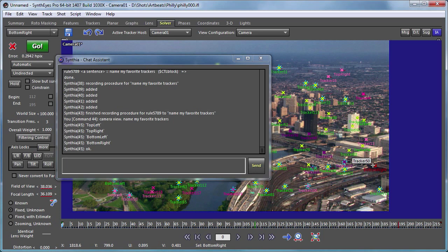So this is an example of what you can do with Synthia. You're teaching it what you want done, just like you would a colleague or assistant, using pretty natural English. And it's not just you teaching Synthia. Synthia has cloud capabilities that bring new rules, both rules that work and rules that customers want to work, back to the factory for analysis.